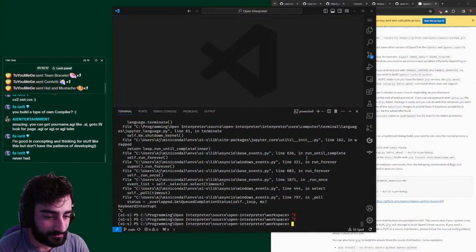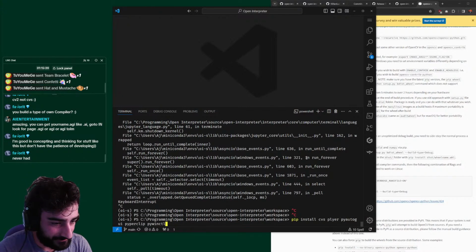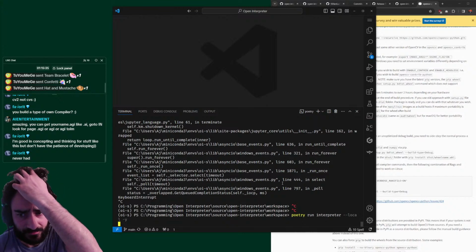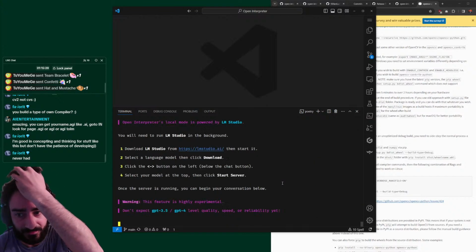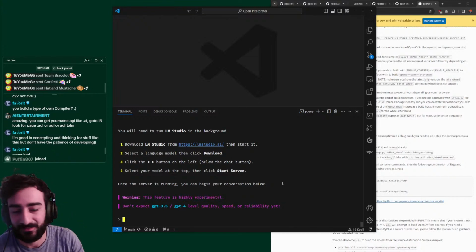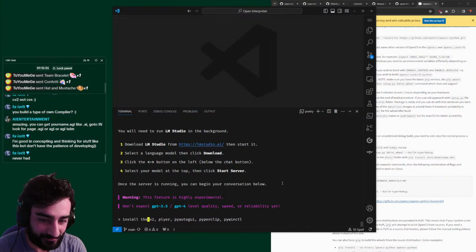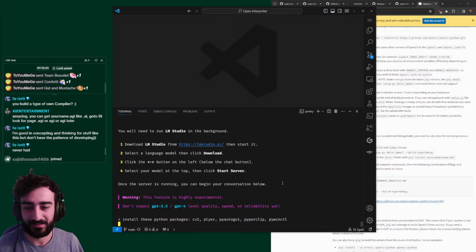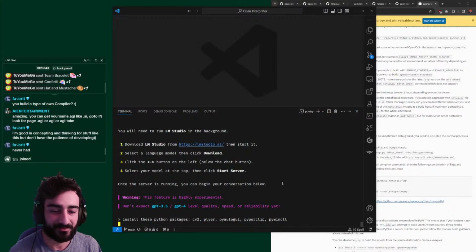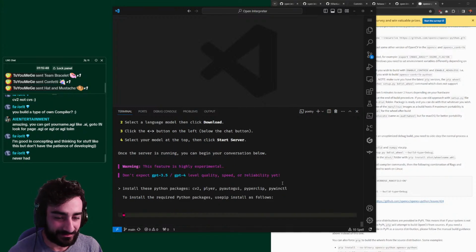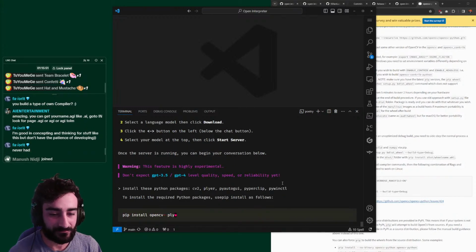Okay. Let's run this locally. I'm good at concepting and thinking for stuff like this, but I don't have the patience for developing. Yeah. The debugging is very annoying, I'll tell you that much. Install these Python packages. It's like 80% of my time is spent debugging. But nothing good comes easy, I guess. OpenCV dash.